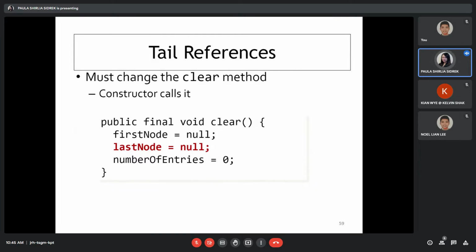Okay, this is the clear method. The constructor calls it: public final void clear. First node equals null, last node equals null, because you have a linked list similar to the basic list. It doesn't have connectors to the last, and it doesn't have connectors to the first. And then your number of entries will be set to 0, because that is a specified list, like the basic list.